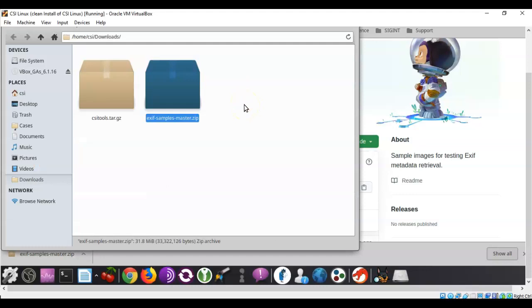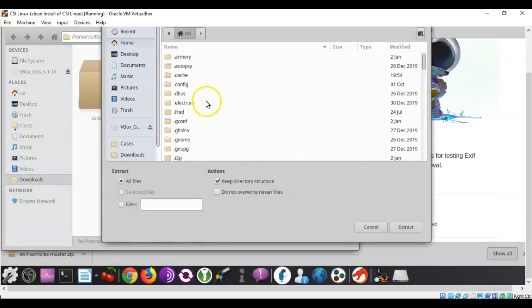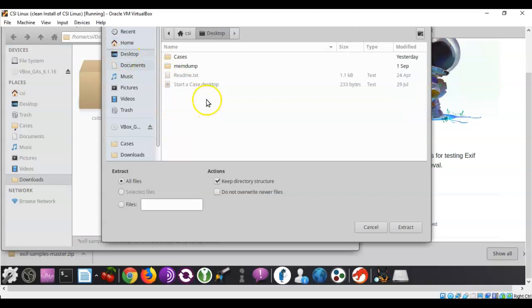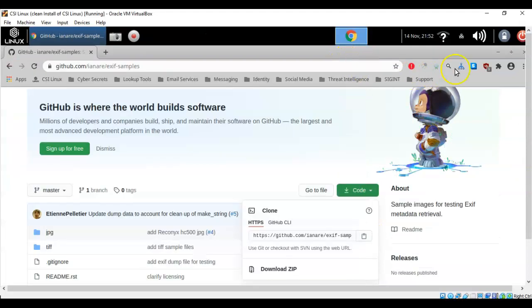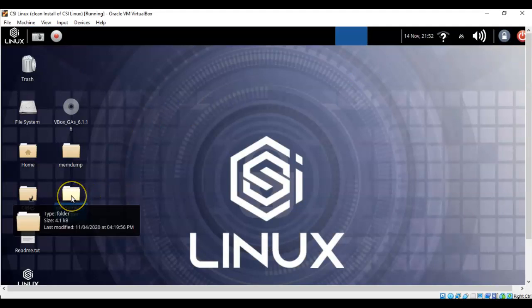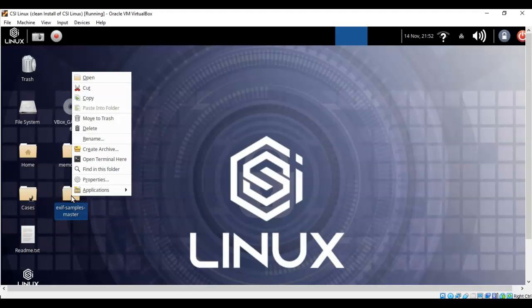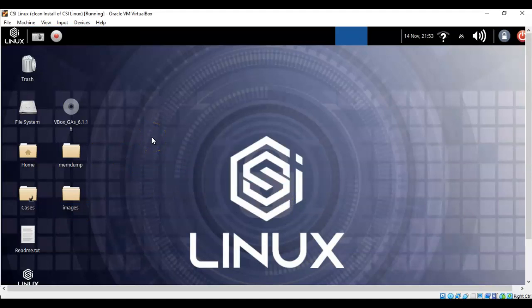Once you're inside of the downloads folder, you're going to right click and select from the options extract to. When you have the options available, click on where it says desktop. Go over here and click on the extract button. Close out the downloads folder and close out your browser. From your desktop you'll see that you have the downloaded archive extracted. We're going to rename this folder to something much easier to work with. I'm going to right click on it, select rename from the context menu, and call it images. Click on rename, and now our folder is renamed images.